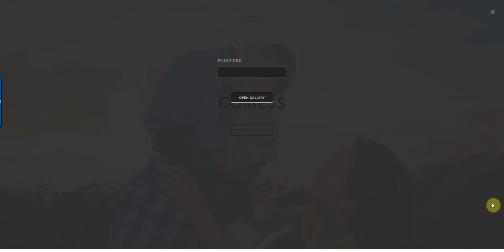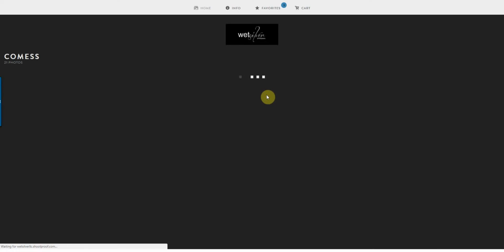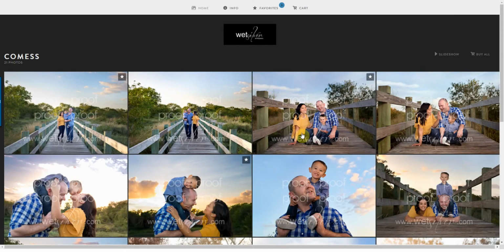You'll receive a link for an online gallery, and when you click on that link, a gallery will pop up. You'll have a password, which will also be sent to you. You put the password in, and you open the gallery. The gallery will have the images in it.